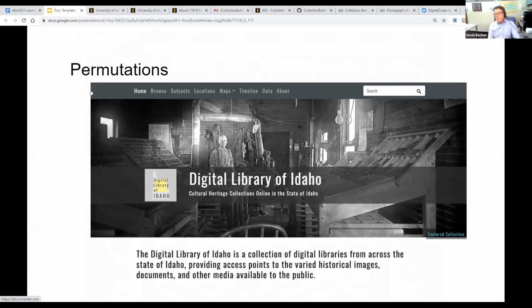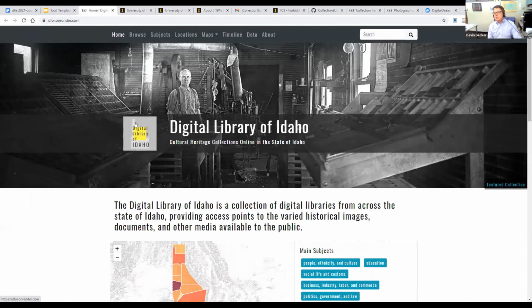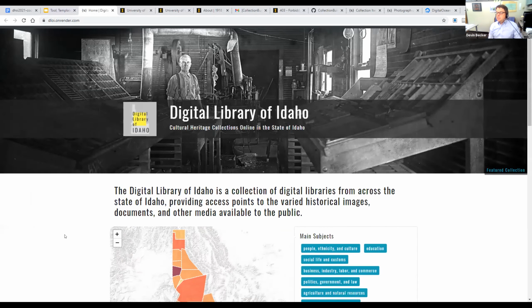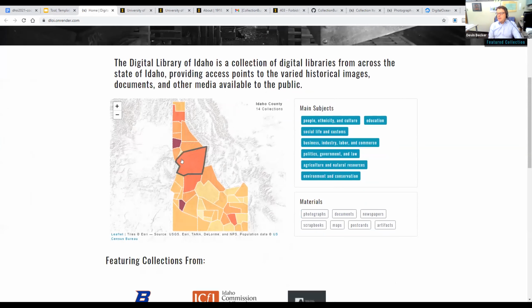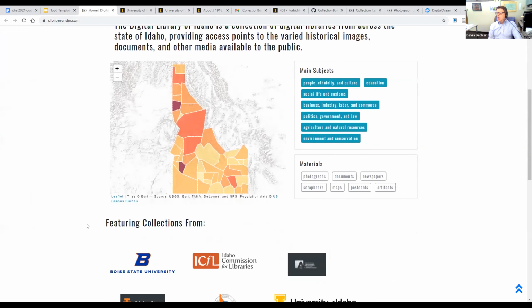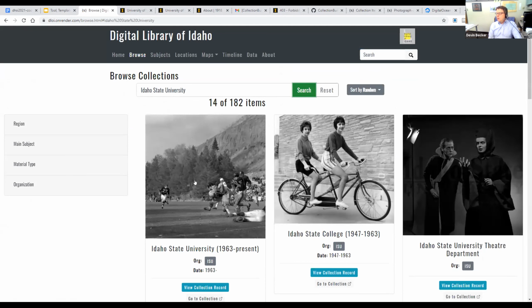We've also been developing collaboratively across the state. We're currently building this digital library of Idaho, which we're hoping to release in the fall. And this is CollectionBuilder, but it's customized with some fancy map features and highlighting some of the partners that we have. We've been working with Boise State, Idaho State University, and you can limit by.